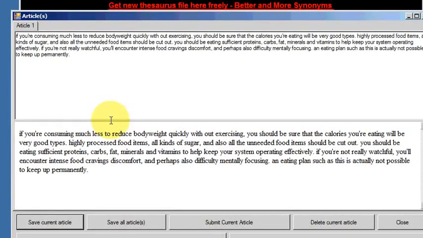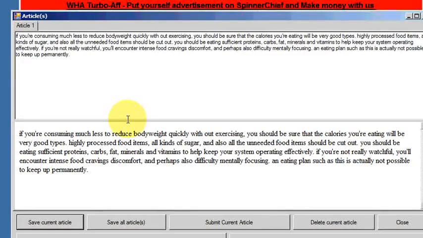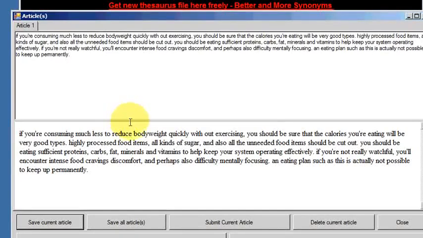So you can see that's 100% human readable, and it was very, very fast, just choosing the synonyms as you go along. That's another way of quickly rewriting an article.